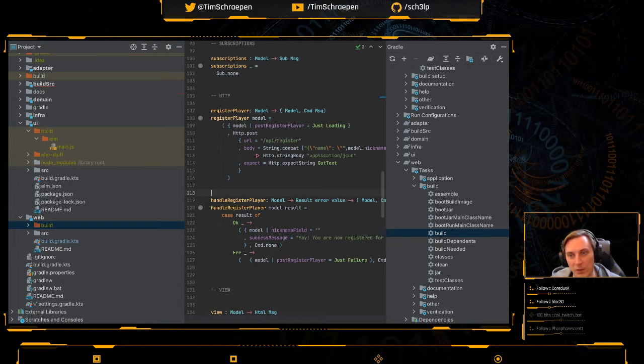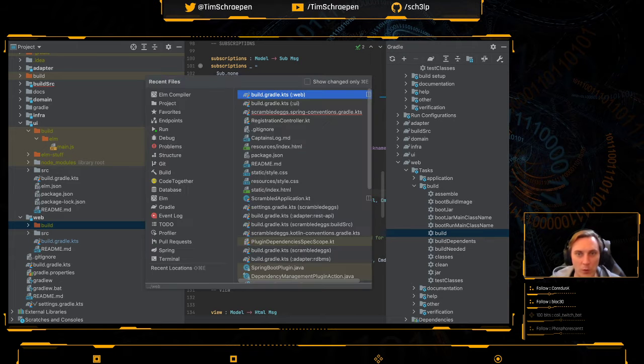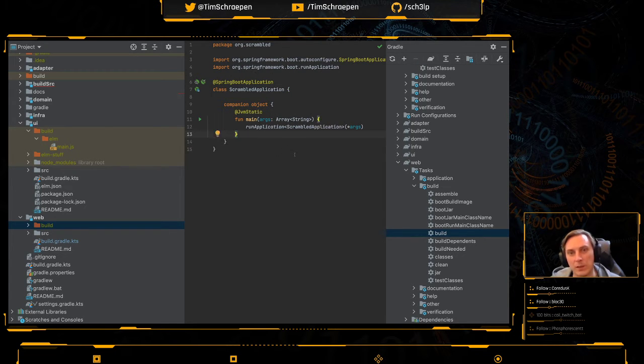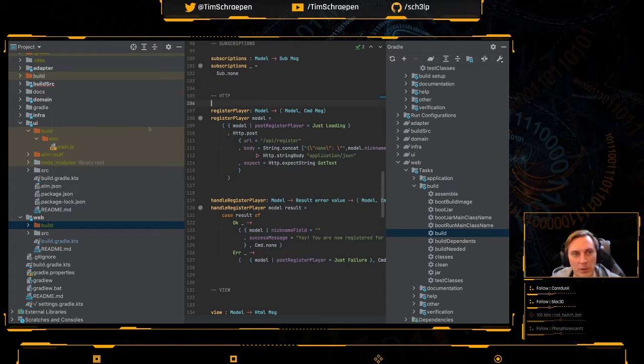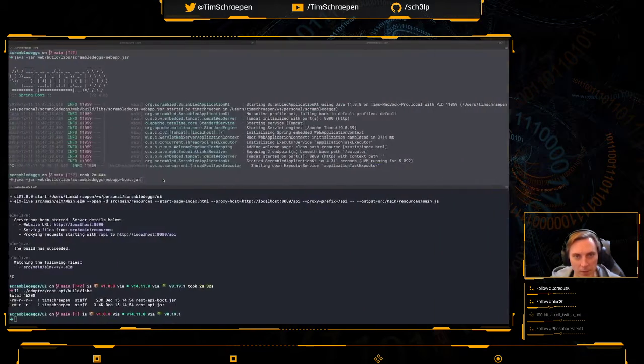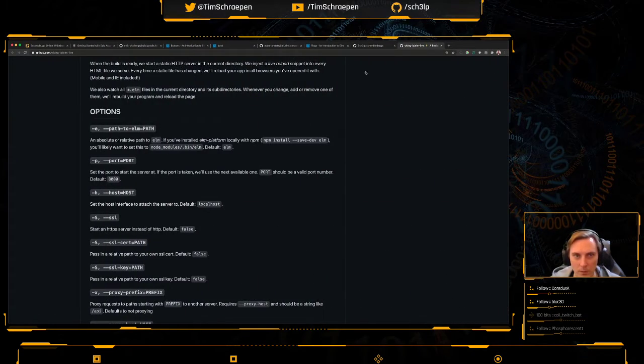You change something here, you would run your build, and from that point on, you could restart your Scrambled application, your Spring Boot application, and then you would see the changes you've made to your main Elm file. So we didn't really want that slow of a feedback cycle. So what we did next was, you wouldn't believe what we did next.